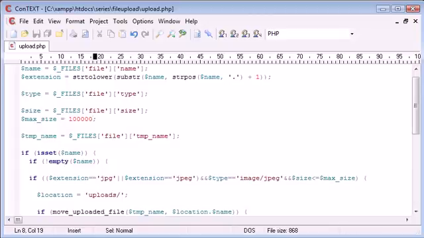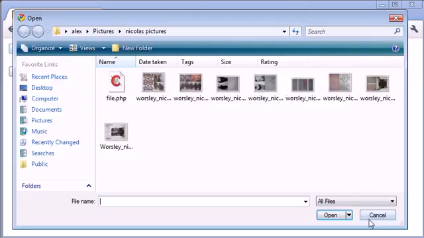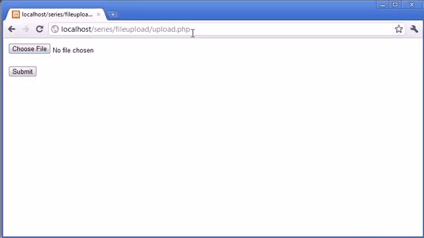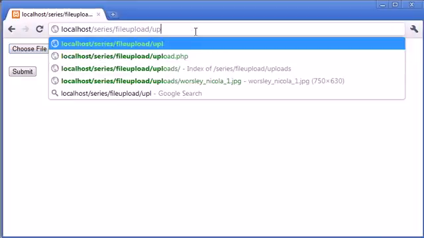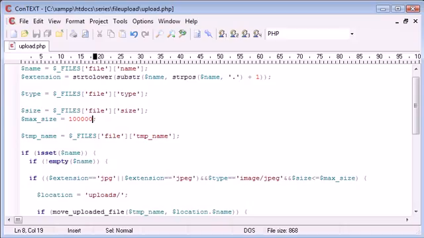Okay, so let's open up our choose file. Now let's get rid of everything in our uploaded folder, just so we can upload this. We've got one file in there. Let's just get rid of that.